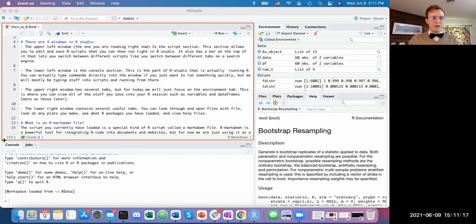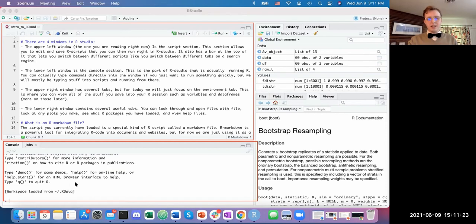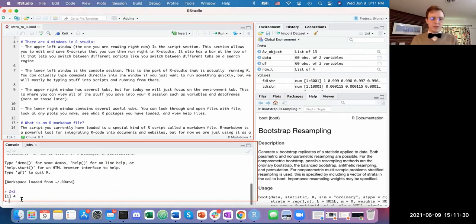Then in the lower left window here, this is the console section. This section is what's actually running R. You can type stuff right into it, like 2 + 2, enter, you get 4. And this is essentially all it does. Most of the time, we're going to be running things in scripts rather than running things in the console, but it's a good way to sort of see what R is doing.